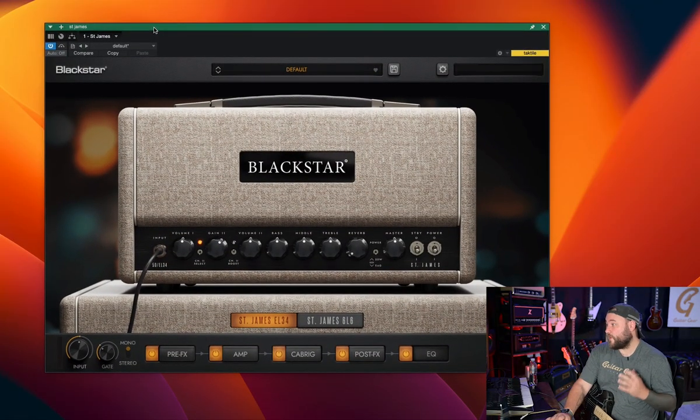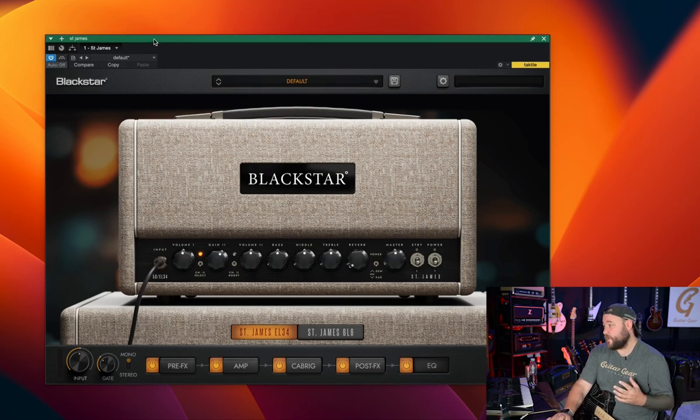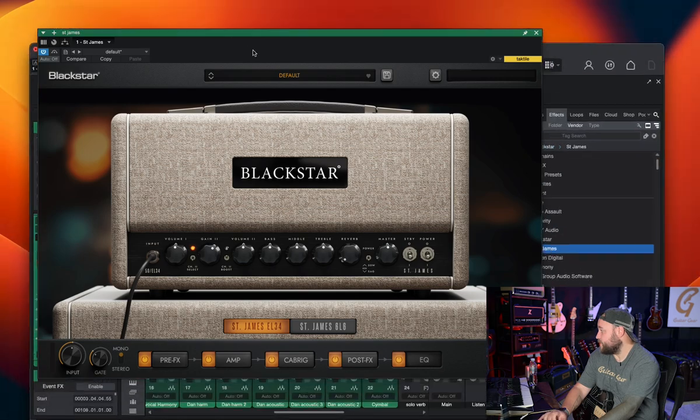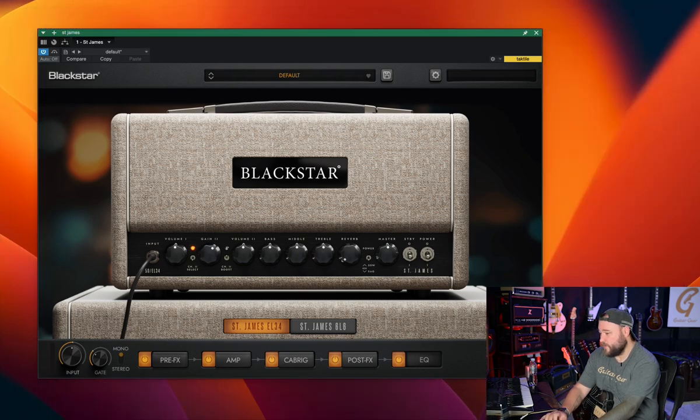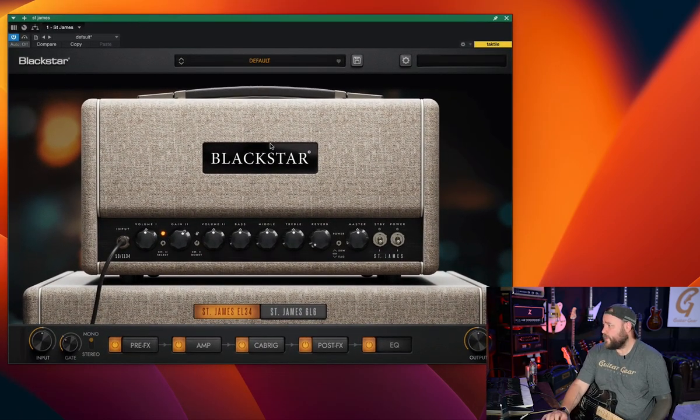So you can see here I've already got St. James loaded up on the screen. You can use this as a standalone bit of software or you can use it as a plugin. I've got this running as a plugin in Studio One. It's over here on my other screen that you guys can't see because this is the hero. This is what we're looking at. This is the default sound that you get when you load the plugin up, so let's take a listen to how that sounds.